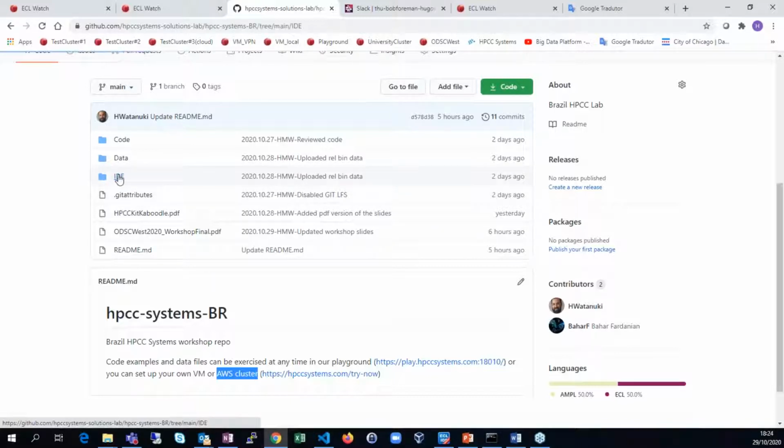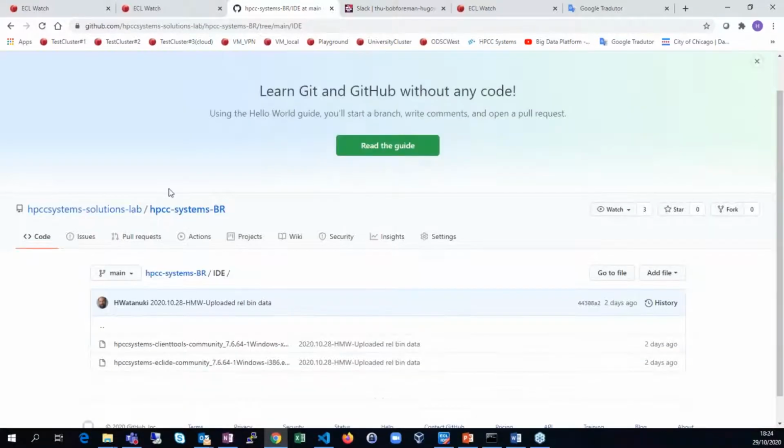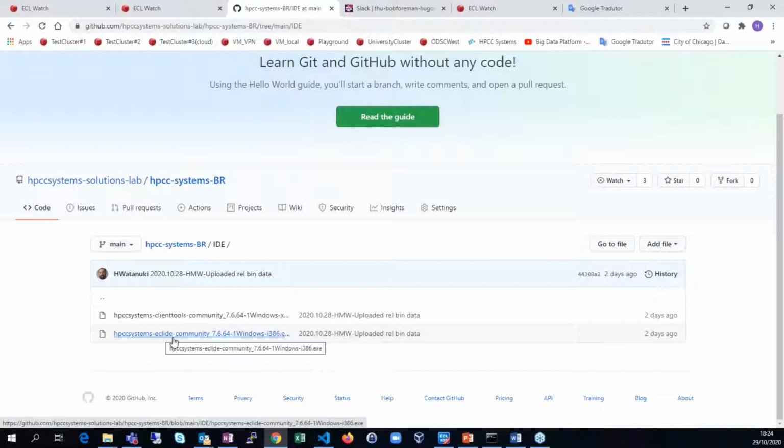Okay, so for those willing to join me with the ECL IDE, all you have to do is click on this repository folder, and you will have the option to download the ECL full executable. It is about 50 megabytes, if I'm not wrong. And for those willing to join me using VS Code, all you have to do is download the client tools package, which is about the same size as the ECL IDE, maybe a couple of megabytes smaller than the full IDE. Okay, and once you download those executables, you can just run them and accept the default options.